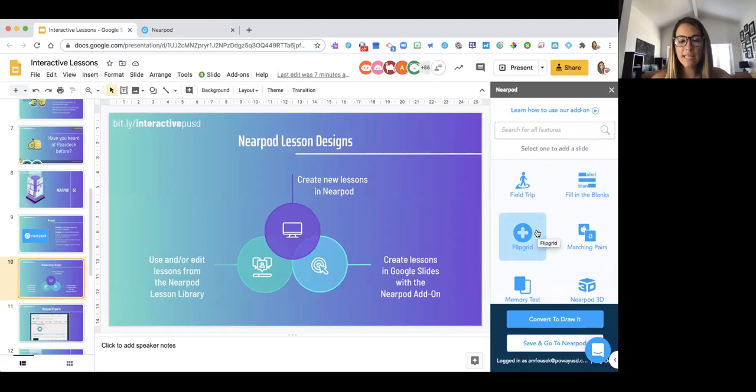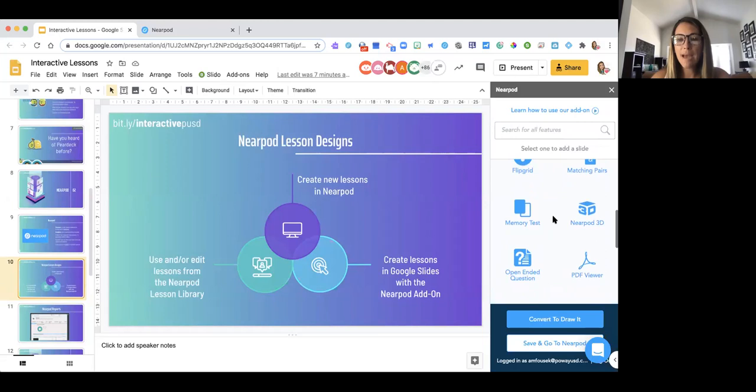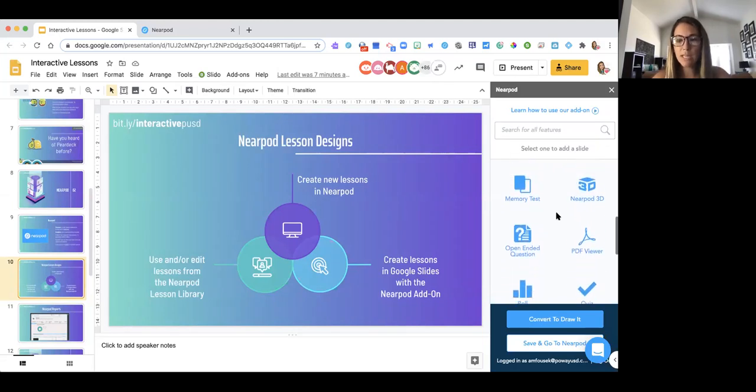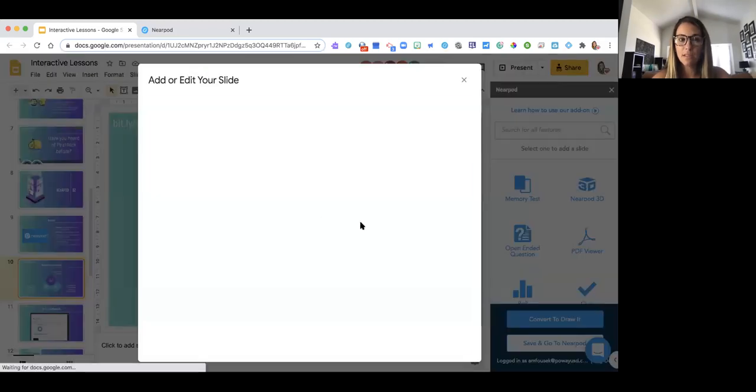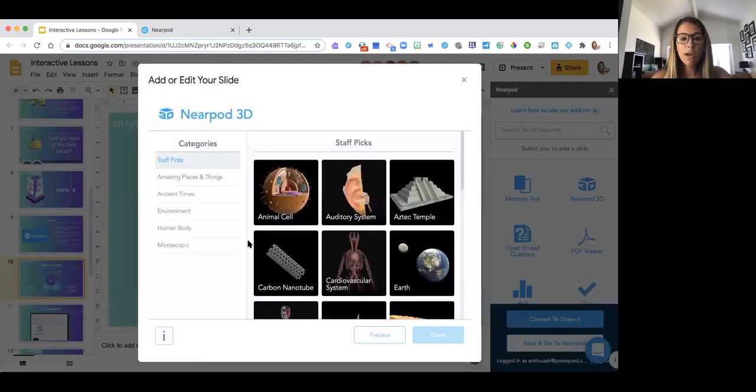So if I was doing the lesson and wanted students to be able to provide video responses and then collaborate or engage with one another, I could embed that within my Nearpod lesson. Matching pairs, memory test, Nearpod 3D, and this is something that I think is a great feature they have, where if I was studying, let's say, different types of systems, I could put in this 3D image of the cardiovascular system for students really to see what that looks like.